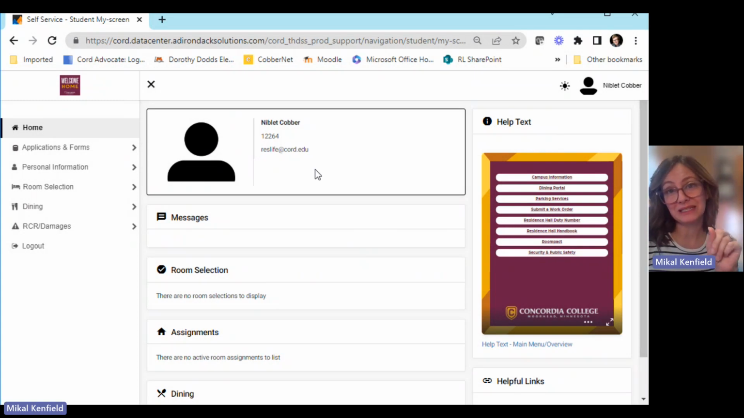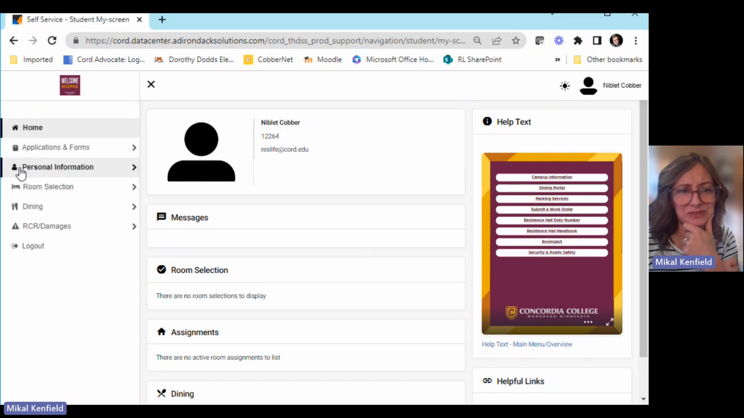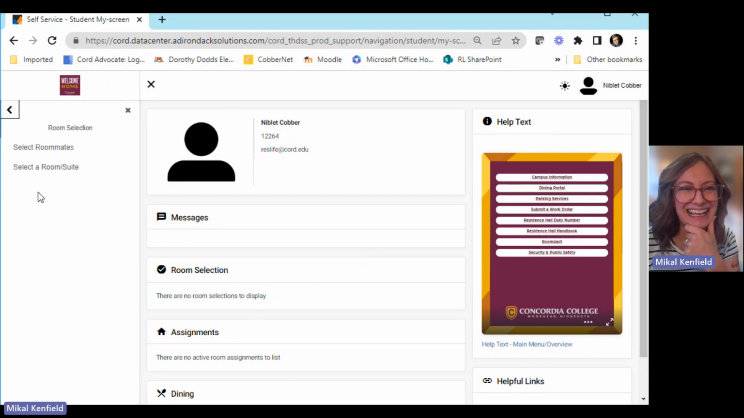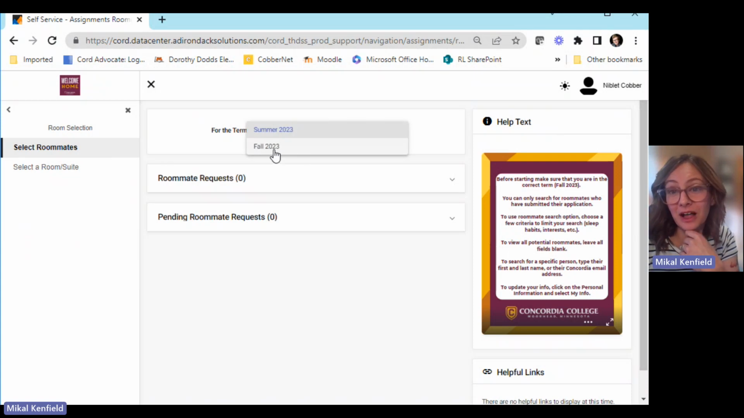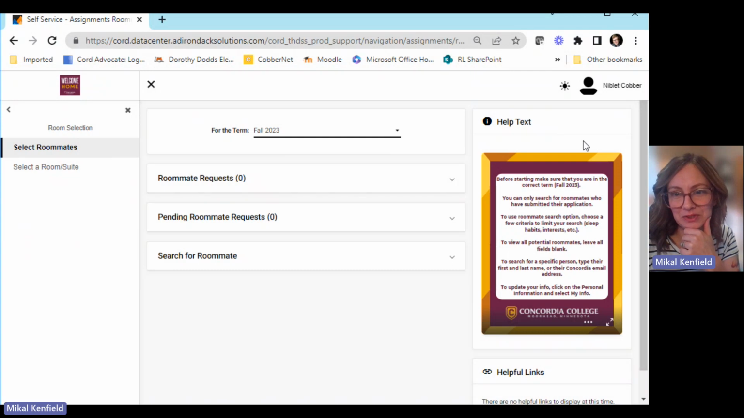So number one, we'll be talking about how do you look for a roommate. So you'll log into My Housing. On the left-hand side, you'll click Personal Information. I'm so sorry, don't do that. Click Room Selection, and then click Select Roommates. We may be headed into summer, or it may be summer when you watch this, but we want to be working in fall 2023. So make sure you click that. If you forget, there's some useful help text on the right that will remind you.